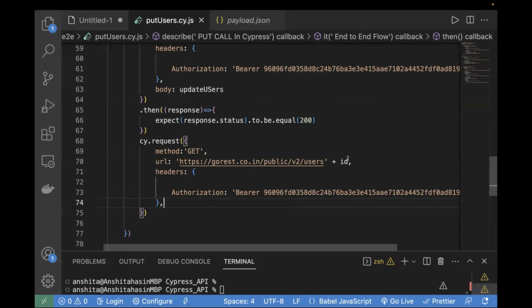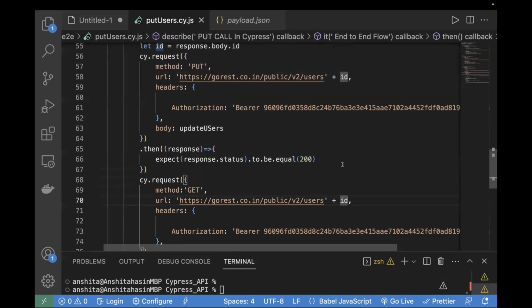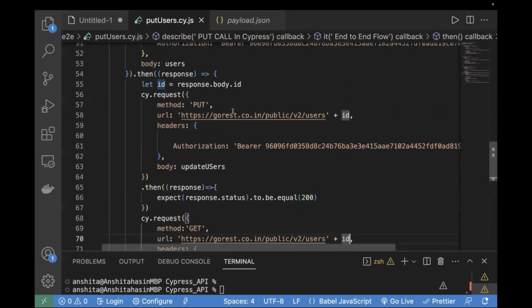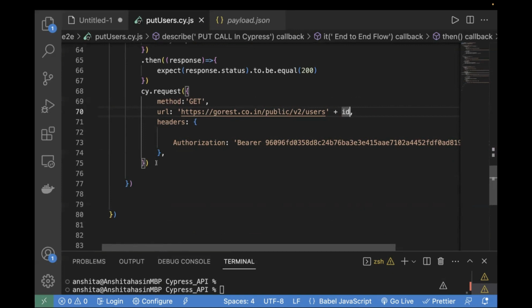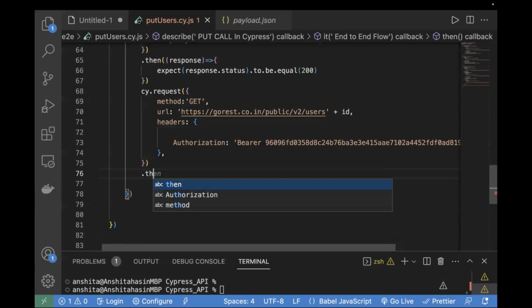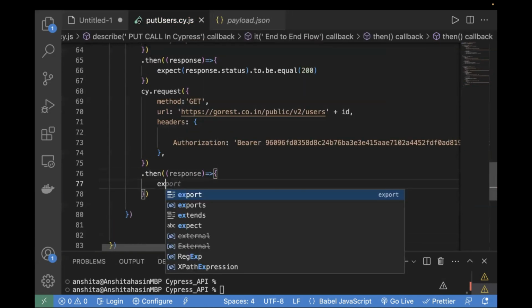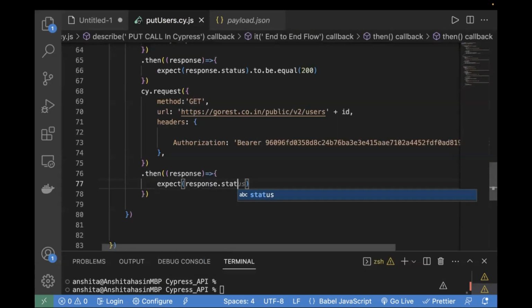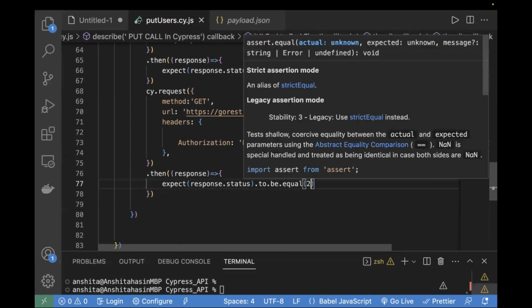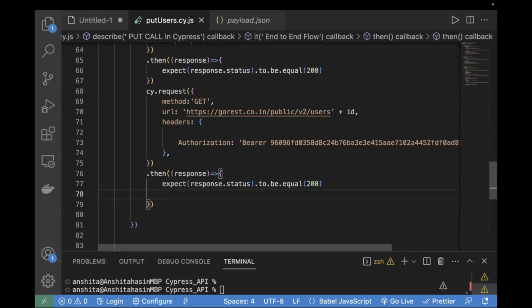URL, in case of get also, you need to append the ID, because it will not know which user information you want. You need to inform it, yeah, this is my user ID, give me the information for this user. So again, my ID is coming from the response body of the post call. Now if you hit this API, we should expect a response of 200. So I will write an assertion inside this. This is my response, and then expect response dot status dot to be dot equal, and status code is 200.